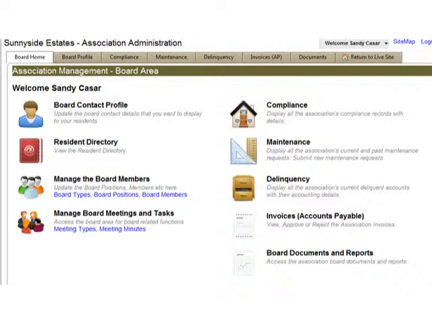So the new board area includes a board contact profile where you can update the board contact details that you want to display to residents. It also includes a resident directory for easy access. You can manage board members from here. You can manage board meeting and tasks. You can view and submit various compliance, maintenance, and delinquency requests and records when they are applicable. You can also manage resident invoices and access board documents and reports, just like you could on the My Resident page.